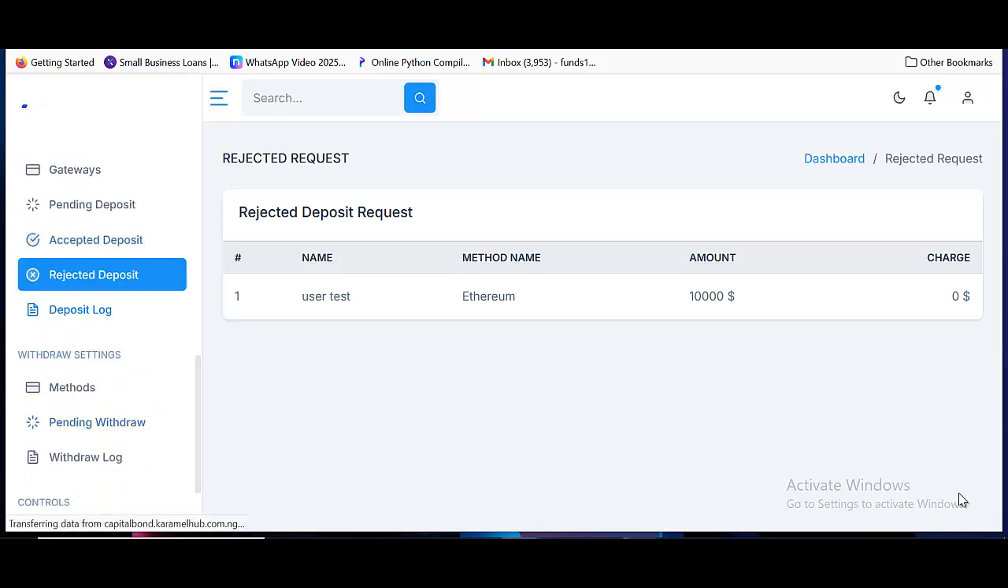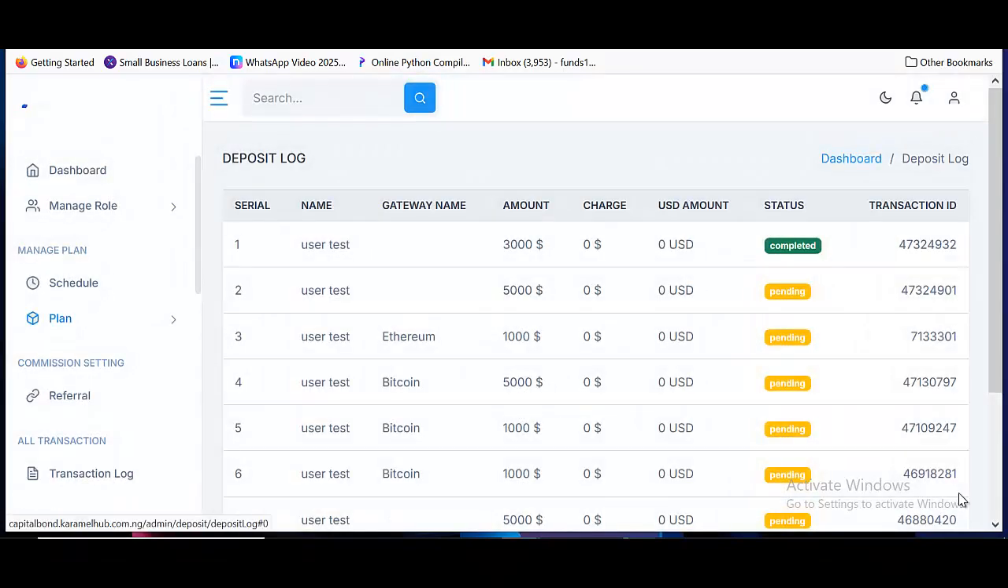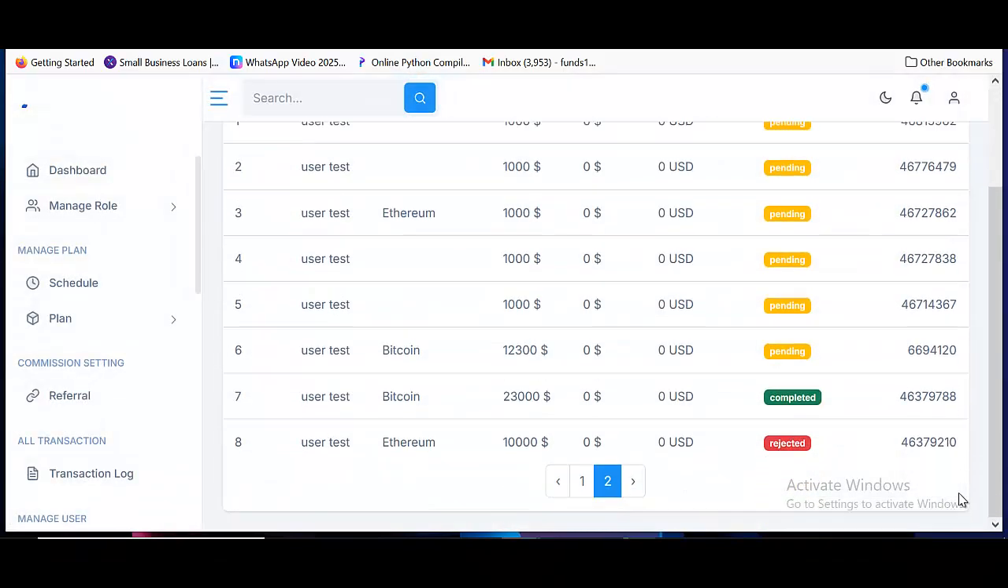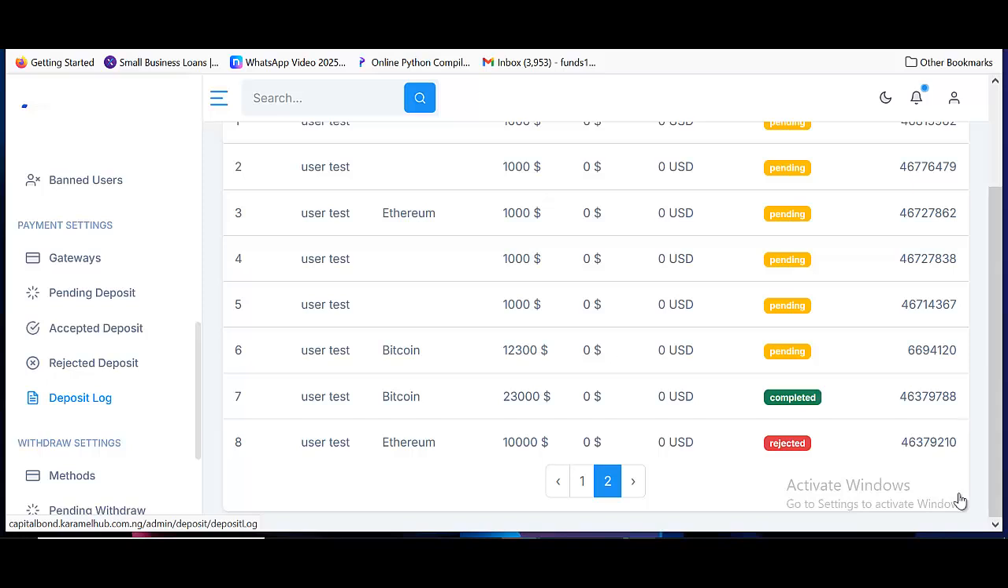In the deposit log, you can see the history of all deposits on this particular website. So you can see everything here. You can go to the next page and so on. That's just that for this particular session. You can see it's very easy to use.